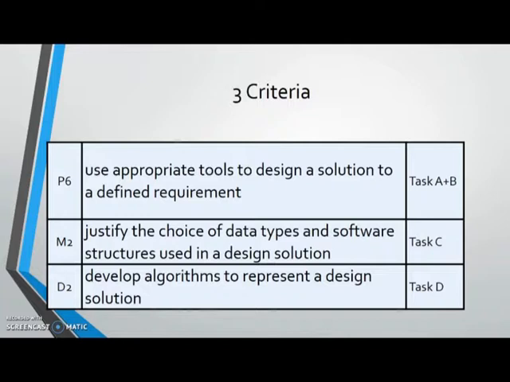Then you've got M2, you've got to justify the choice of data types in your designs. That's Task C. And then finally you've got D2, which is develop algorithms to represent a design solution. So that is creating a pseudocode design for your program. That's Task D.